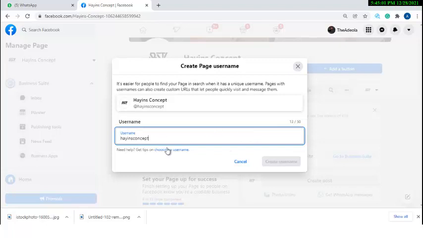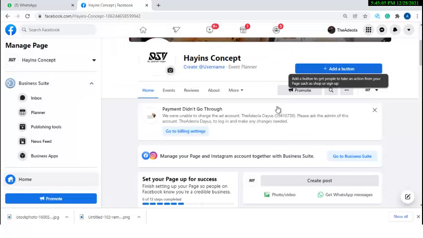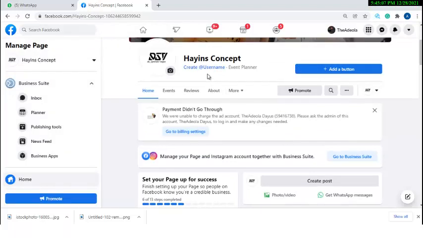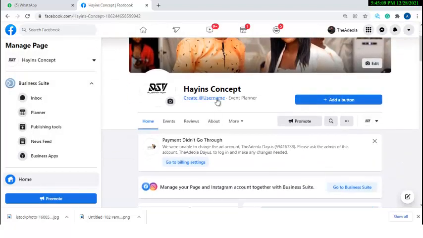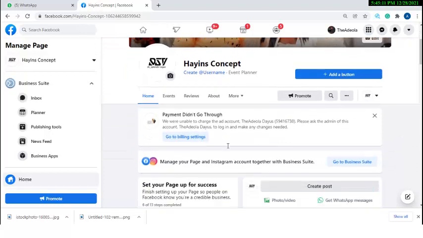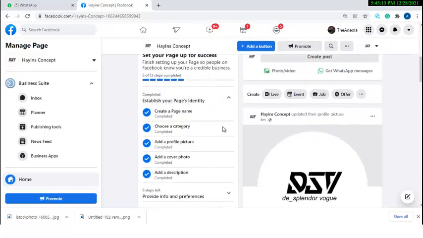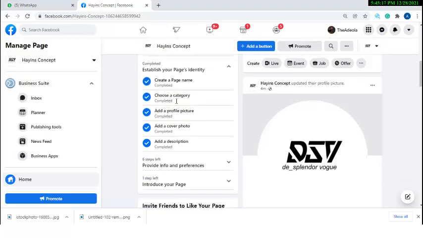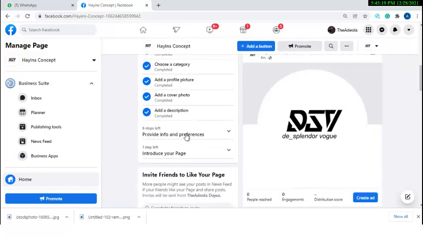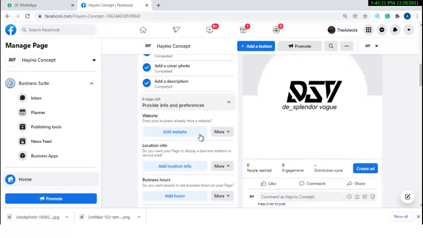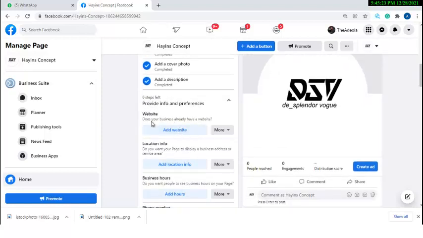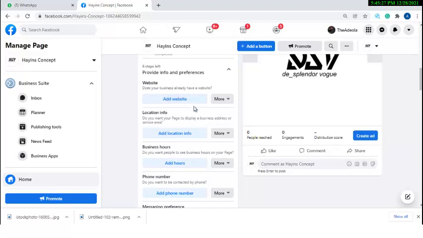Alright, Ian's Concepts, then you click on this X button. It's not going to show because it's a new page, that's why it's not showing now. You understand? So create a page name, choose a category, completed. It says 6 steps remaining. Does your business already have a website? No, we don't have a website.